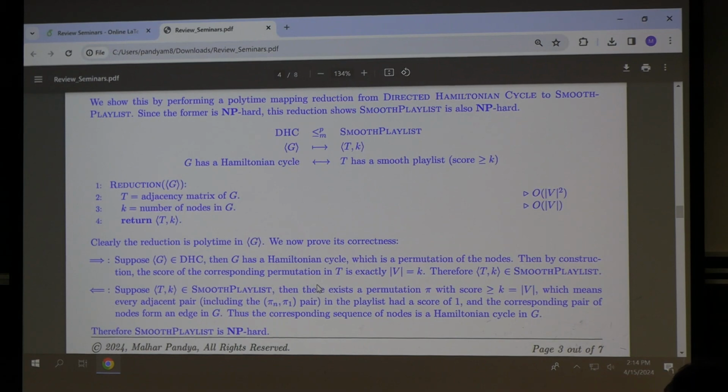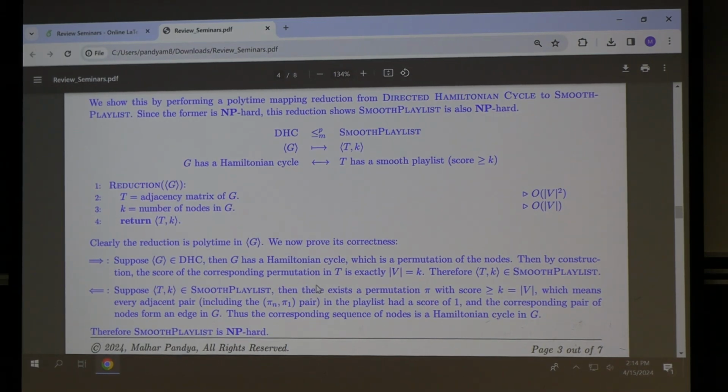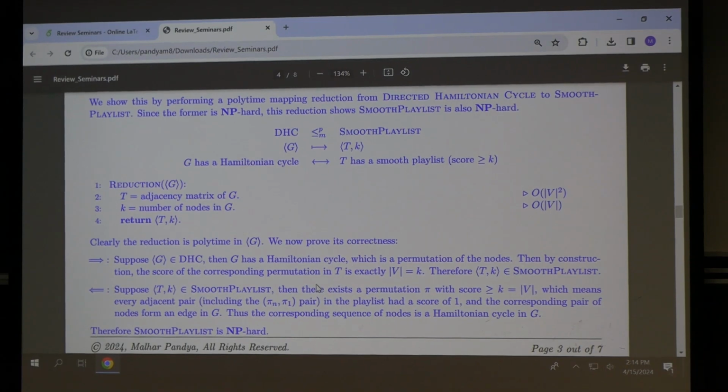If the playlist has a permutation with score greater than or equal to k, which is the size of V. By the way, if I say it's greater than or equal to, I can immediately imply that it's equal to, because k is the absolute best you can do anyway for your construction of T. So then every pair in the permutation correspondingly has a score of 1. And how can that pair have a score of 1? Based off of our construction, it's 1 when there's an edge between them. So that means every single pair, including this last wraparound pair from pi n to pi 1, has an edge between them. So the corresponding set of nodes in the graph is then a Hamiltonian cycle.